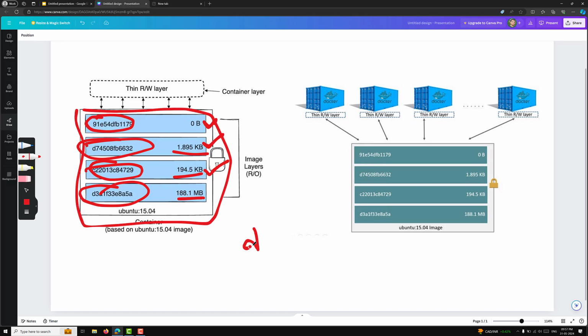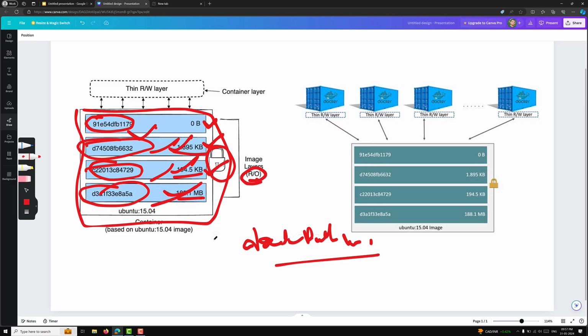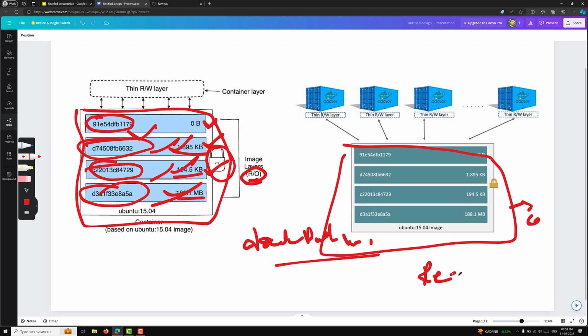Whenever you want to pull it, you use the docker pull command, with Ubuntu 15.04, and all these image layers will be downloaded. This is called a read-only layer. These are locked, so you cannot modify the content in these layers. So this is a locked image, which means the contents are prohibited from editing. These are all only read-only layers.